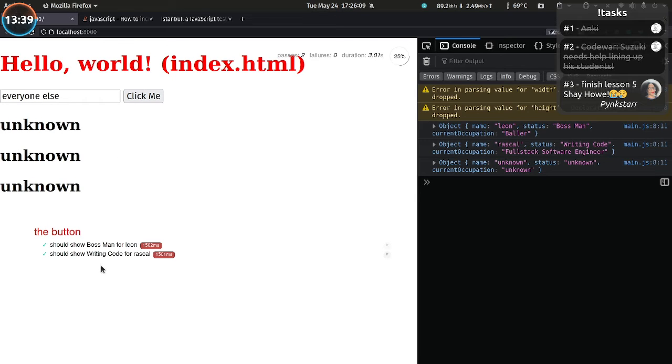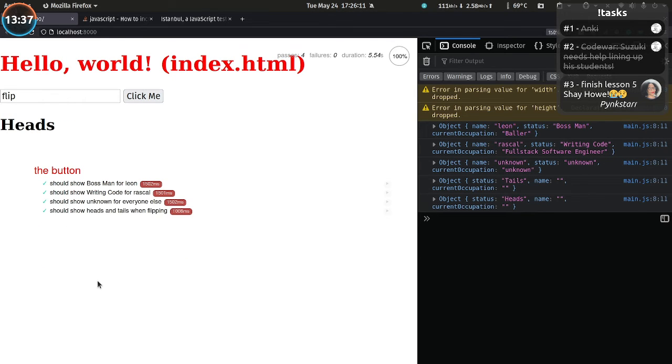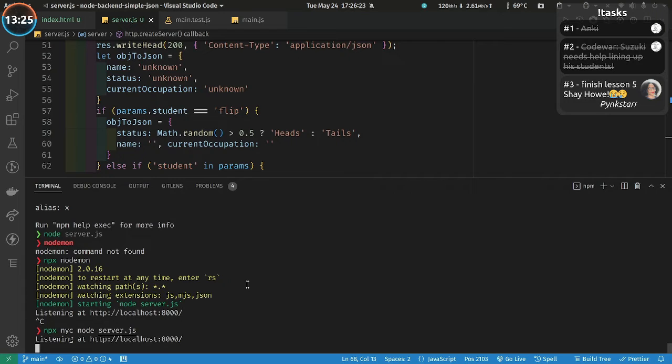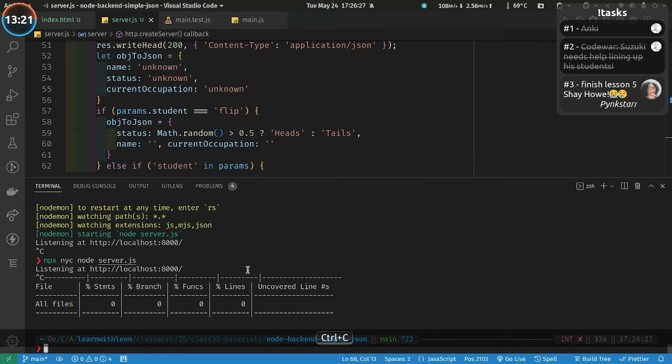And now all these tests that are interacting with our server, when it goes to the server, it's counting, okay, I just got a request here, it hit all these lines, and then it went in this branch, and then it didn't go here. So it's keeping track of all that stuff. And then when you're done, you have to stop it. So Control C is a good way to do it.